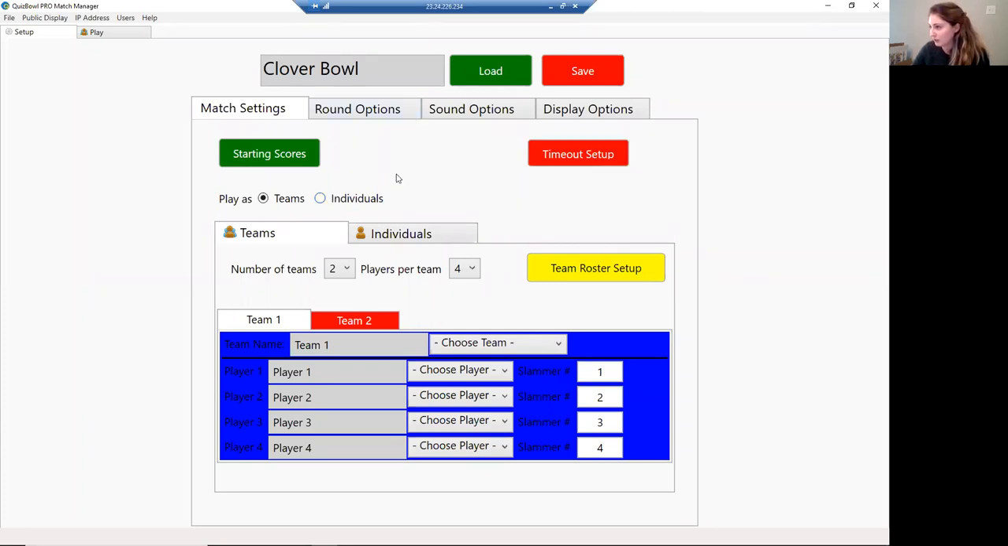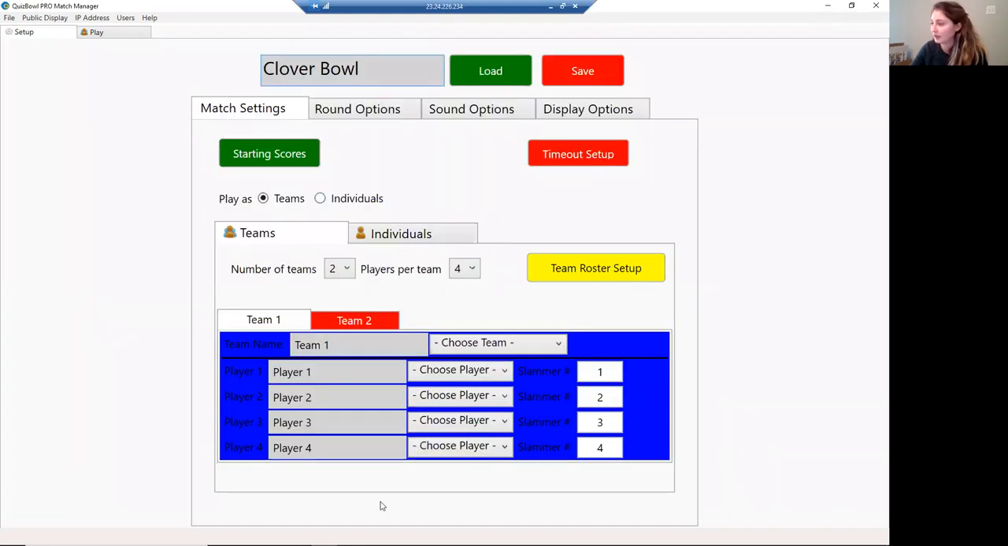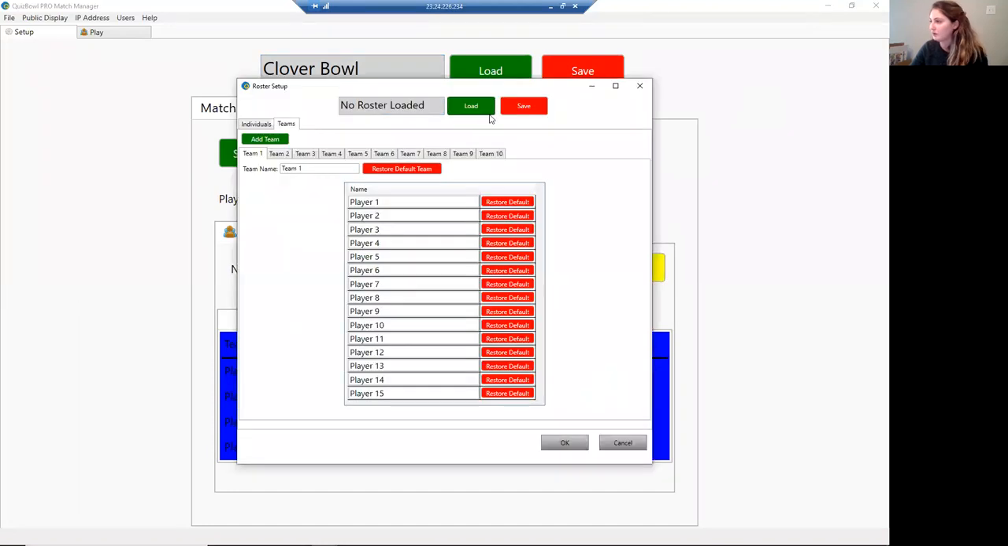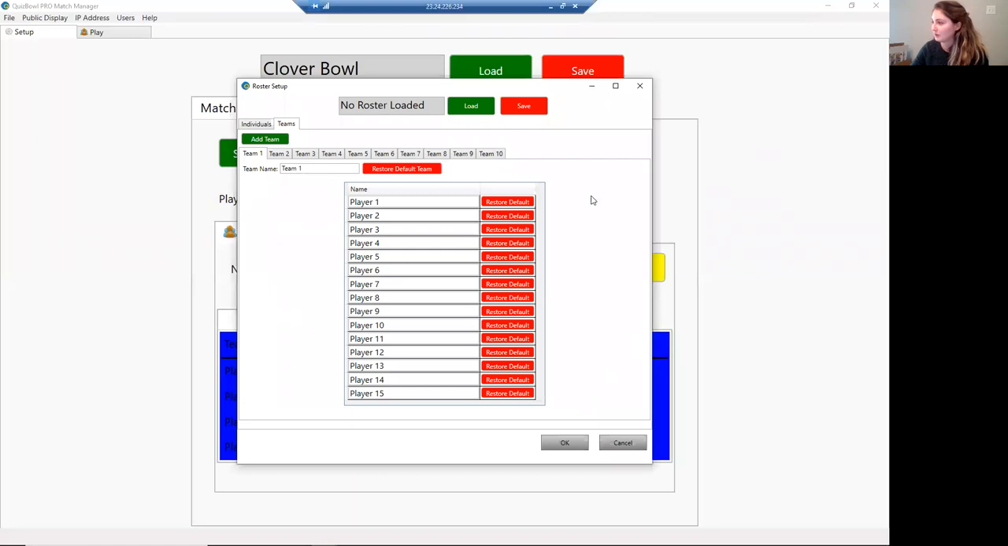So let's see. What we're going to start by doing is you have your setup and you have your play button. We're going to start with our setup button here and get ourselves set up for our teams. Let's start with our roster setup. Actually, I'm going to cancel out of here real quick. As you can see, there's teams and individuals. When we're doing Clover Bowl, we're going to work as teams, and you're going to have 4 players to a team. In order to set up your team, you have to click this yellow button here that says Team Roster Setup. This is in our match settings. So I'm going to click Team Roster Setup.